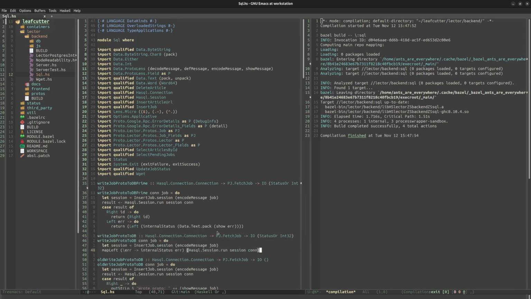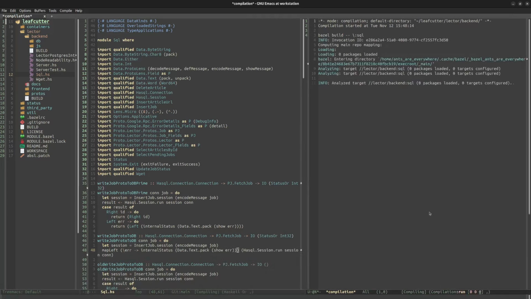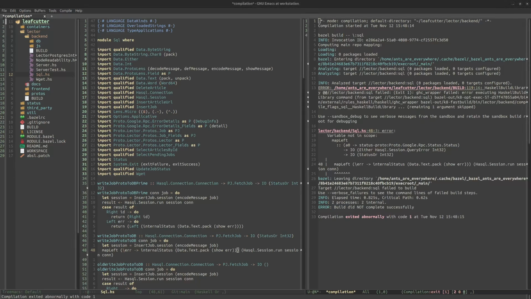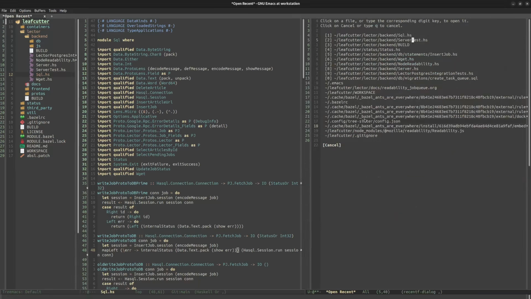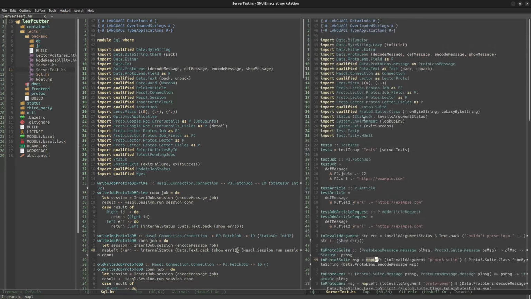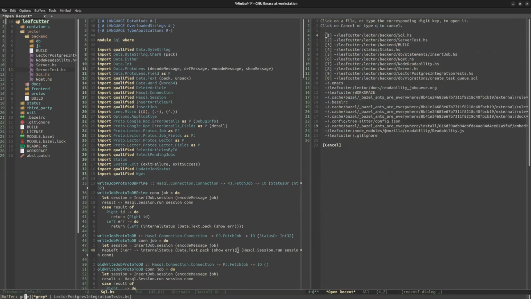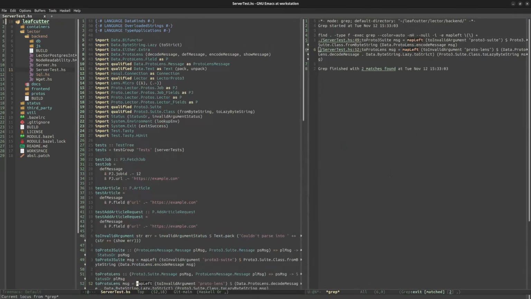So let's take this thing. And now we know what this function is. It has a Data.Text.pack and a show. And let's see if this all compiles. Map left, I guess, is not imported. Where did it come from? Is it Bifunctor?